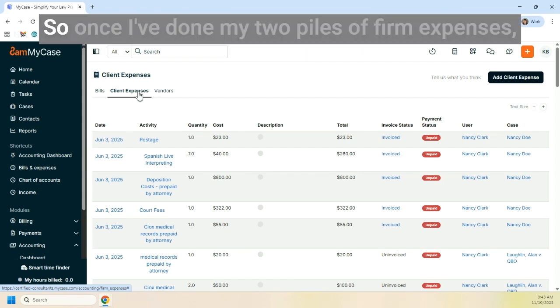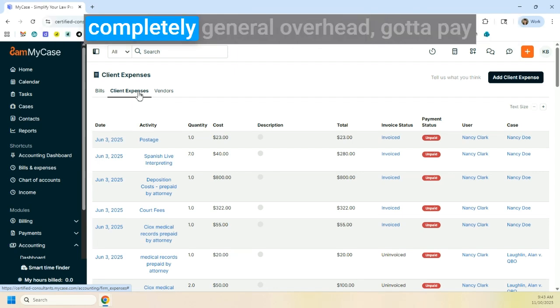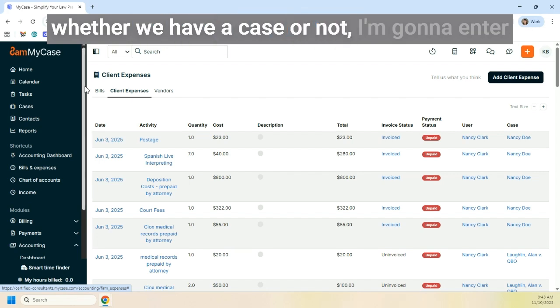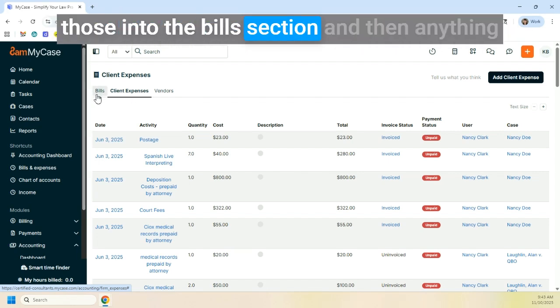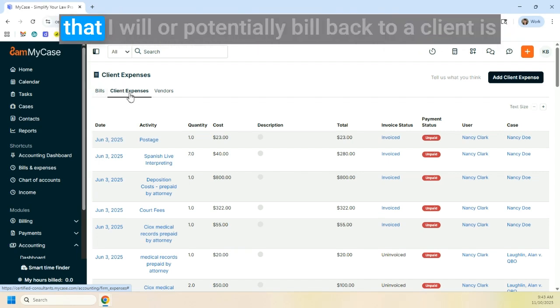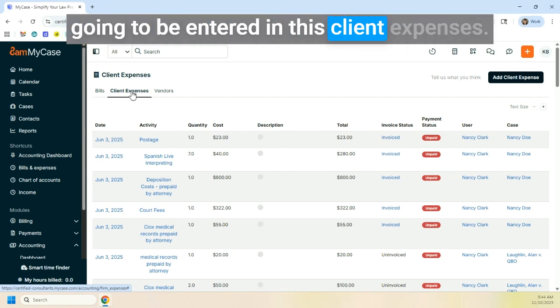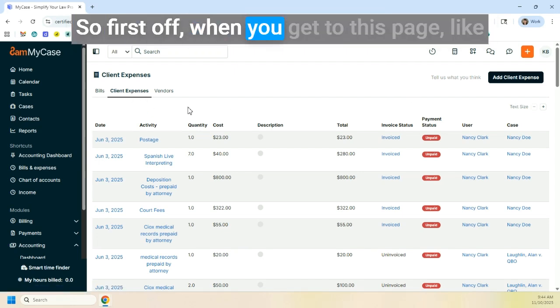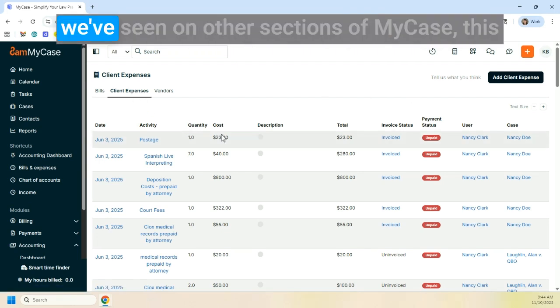So once I've done my two piles of firm expenses, completely general overheads, got to pay whether we have a case or not, I'm going to enter those into the bills section. And then anything that I will or potentially bill back to a client is going to be entered in client expenses.